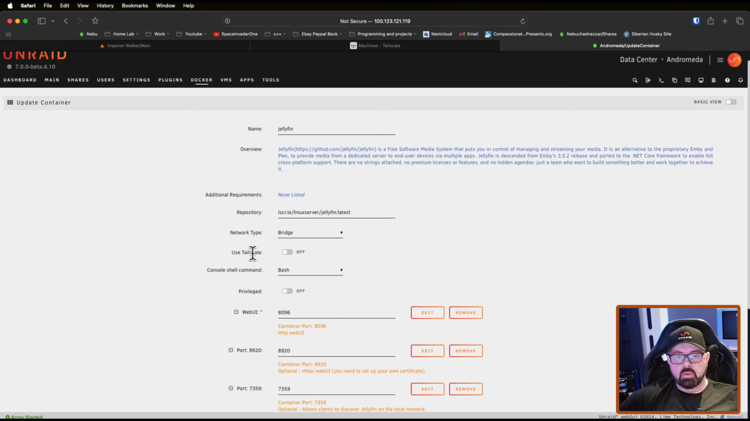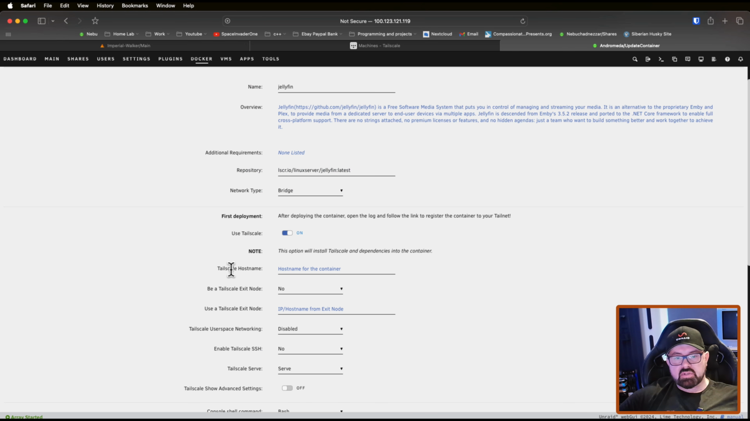We've got a toggle where we can turn Tailscale on and off. So I'm going to select use Tailscale and set that to on. First I'm just going to set this up very simply. I'm just going to give it a name. This is the name that it will be on my tailnet. I'm going to call it Jellyfin.